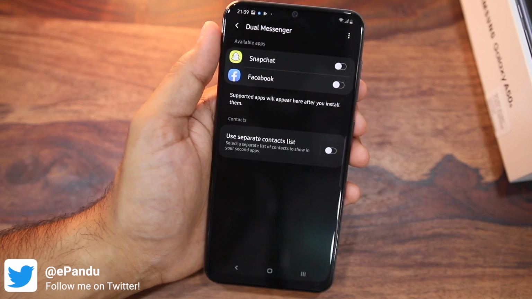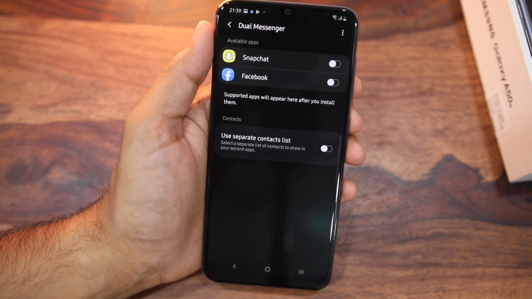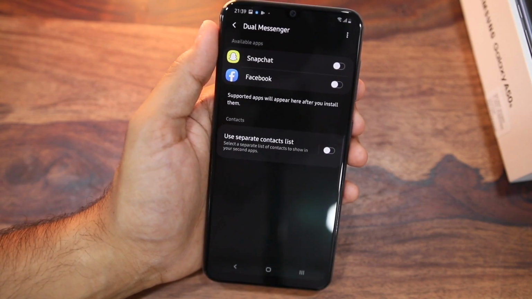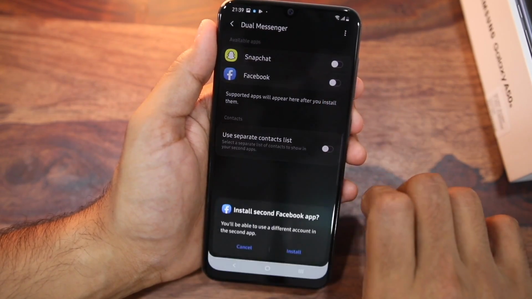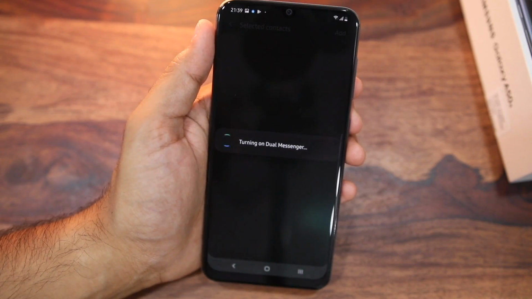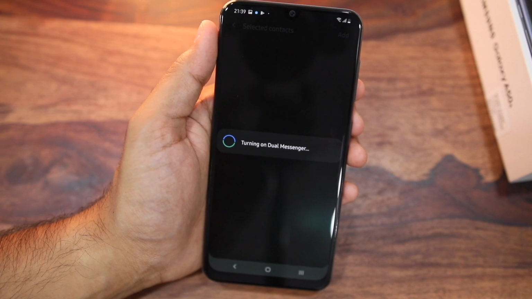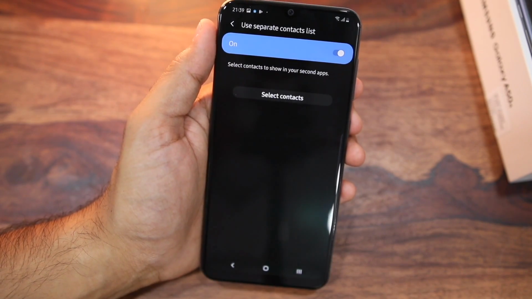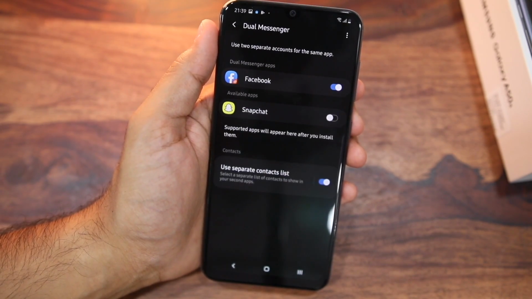Tap on it. The phone will automatically show the list of applications that support this feature. So if I enable Dual Messenger for Facebook, it will install a second copy of Facebook that will be independent of the first copy. So I can log into 2 different Facebook accounts from the same phone.